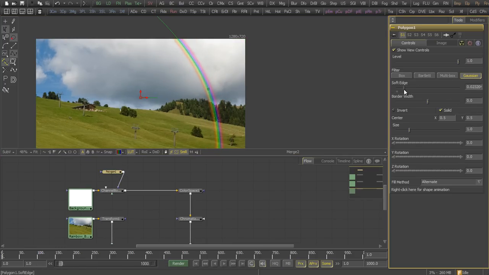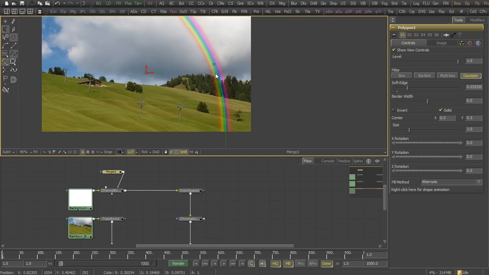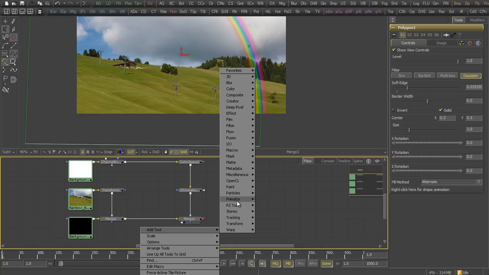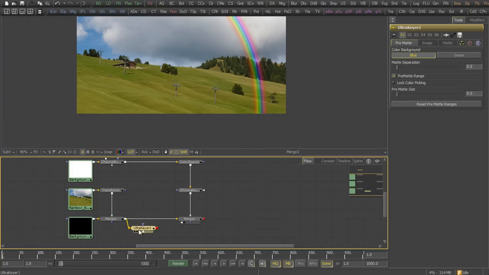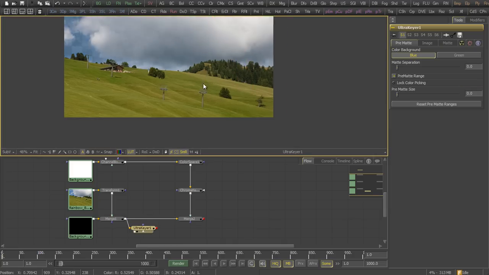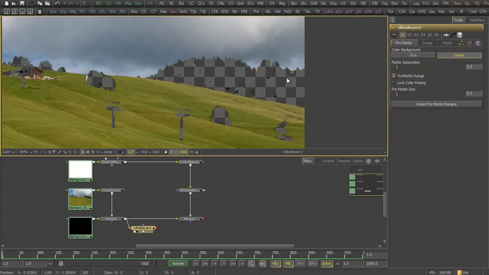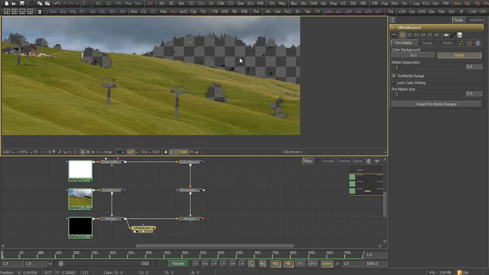Node-based compositing means that you can go back to the polygon mask in this example and adjust the properties of the rainbow shape while viewing the output of the merge tool. The rainbow doesn't fade away behind the trees, so let's add an ultra key here to create a mask for the trees and some parts of the hills here. There's no need to be very precise.